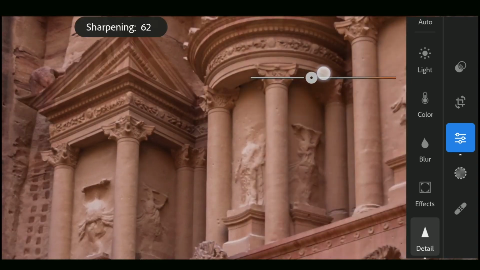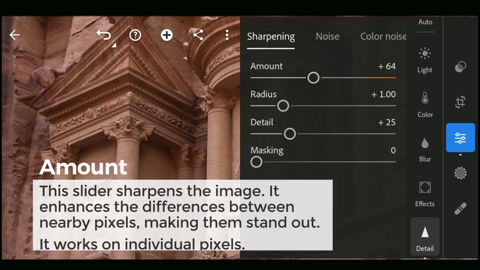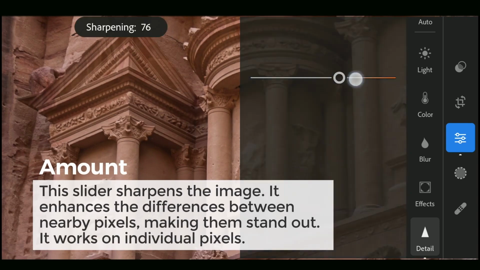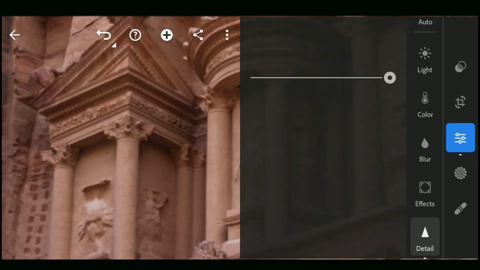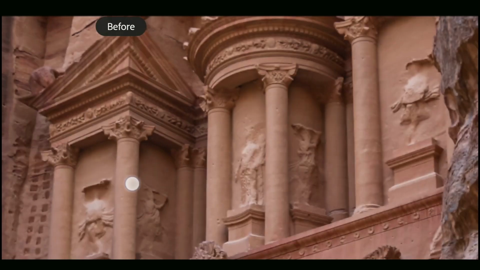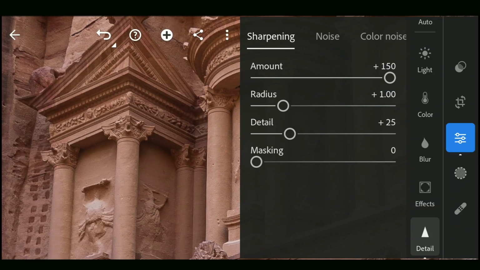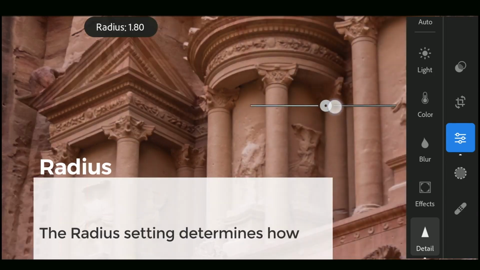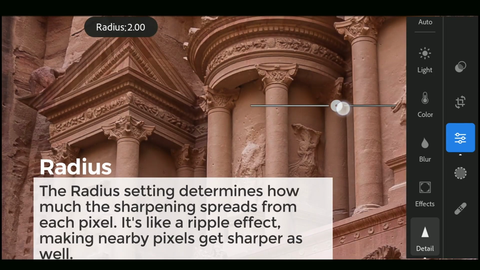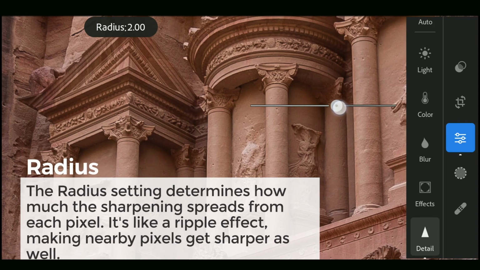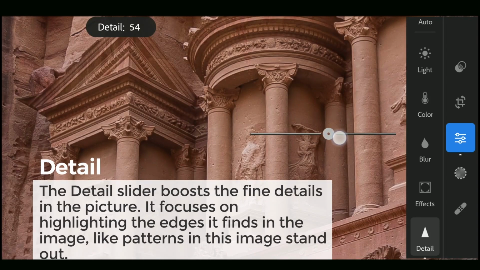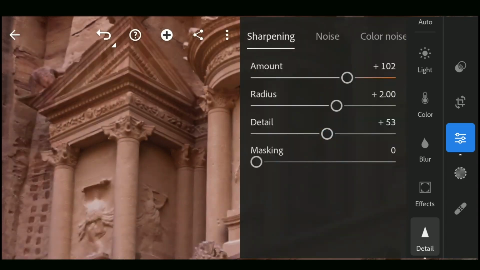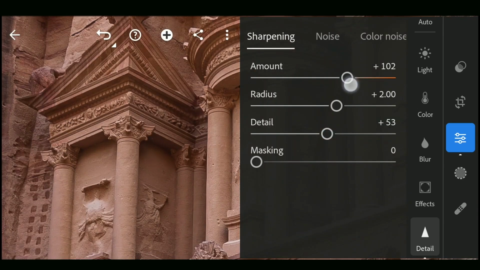Increasing amount basically sharpens the overall image. This works on individual pixels. You can see the before and after. Increasing radius starts affecting the nearby pixels and so on. The detail slider boosts the final details in the picture. It focuses on highlighting the edges it finds in the picture, like the patterns in this image.